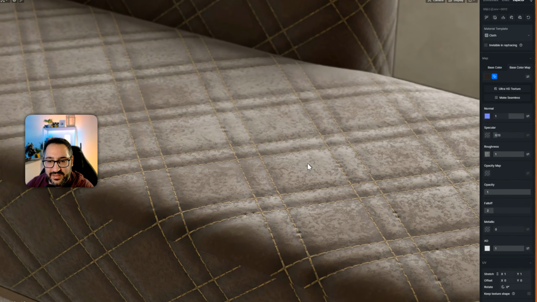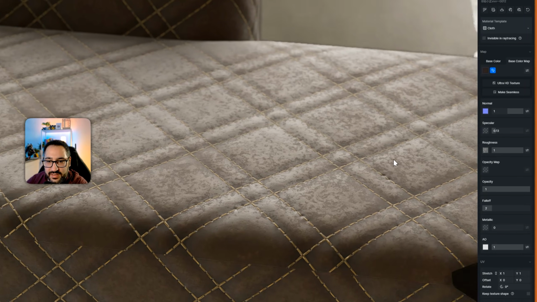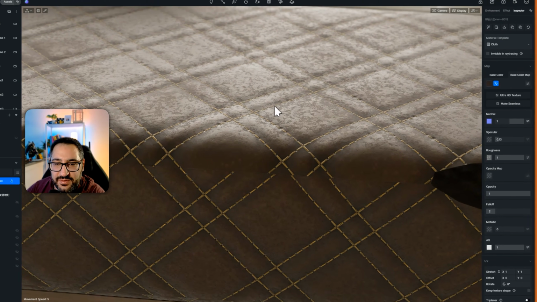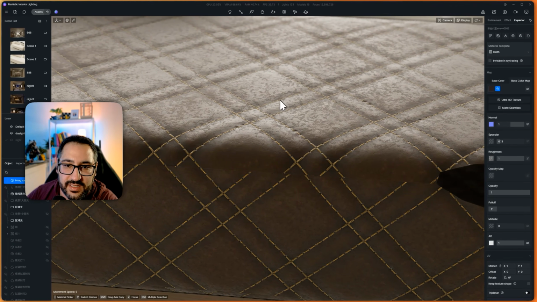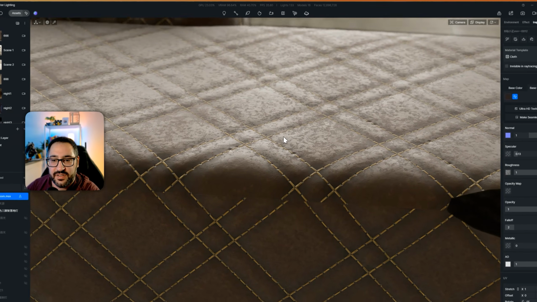And if you have no idea what I'm saying, let me zoom in some more. Look right here. You see how it's making a little valley, right? That's what I'm talking about.